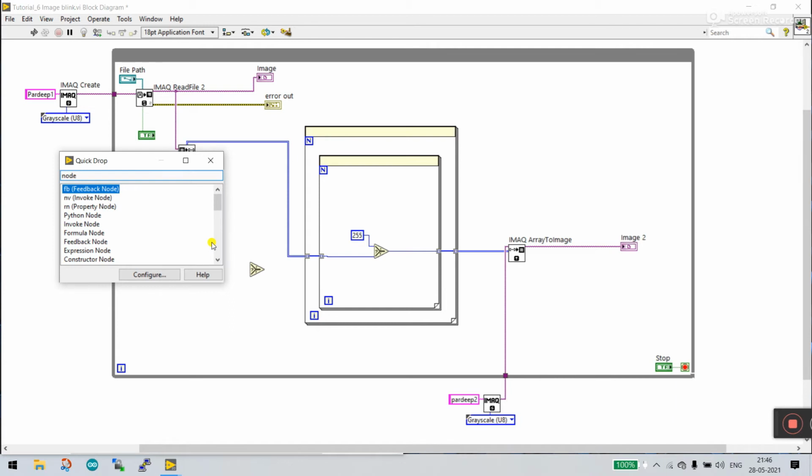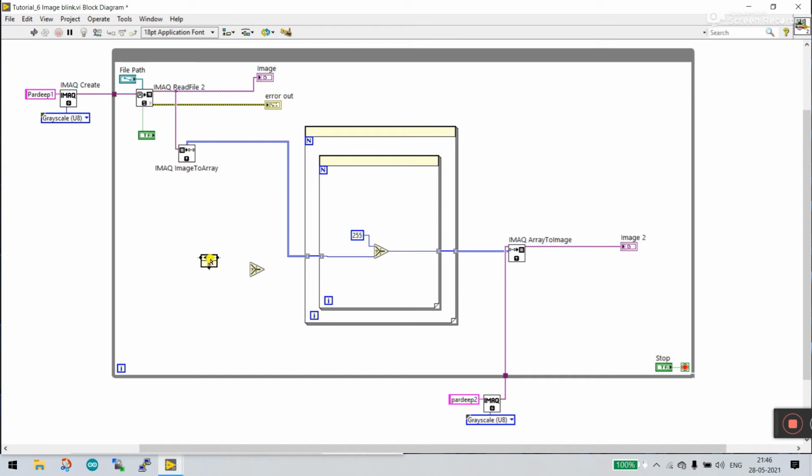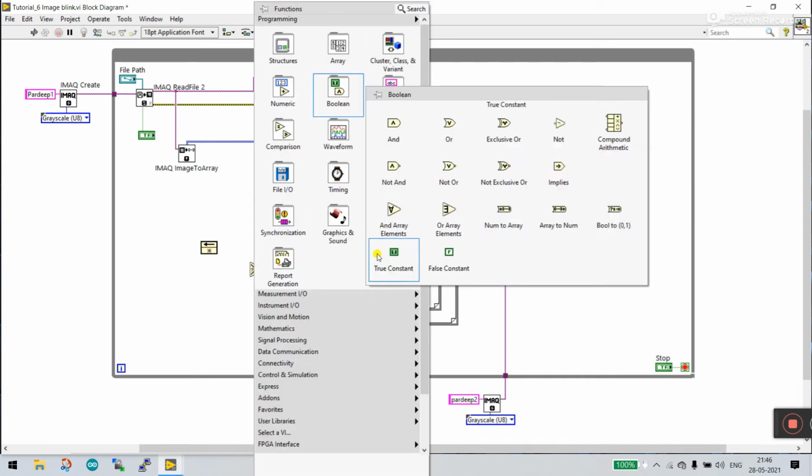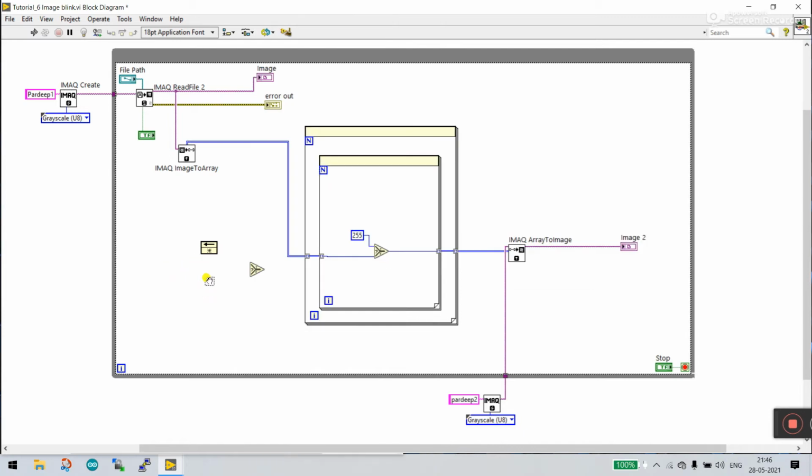Now enter node feedback. Now what do you do? Right click, come to boolean and select true. Now you need to connect to this terminal.